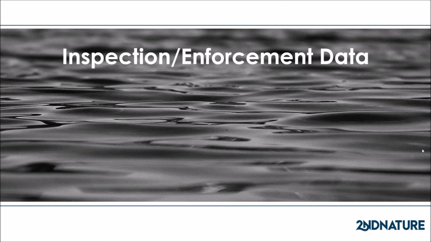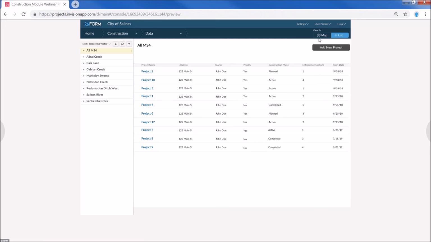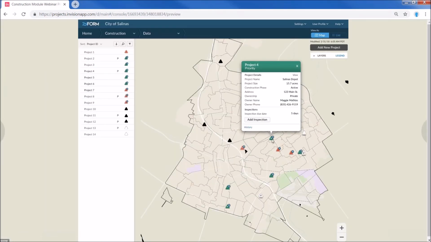Okay. I'm going to come back in here now. So let's go back to our data. We just went out and did an inspection on one of these projects. It's showing up as green, meaning it's passing. We got some information on it. We can see when the next inspection is due. We can click on here and take a look at the history. We can see all the history of those inspections.